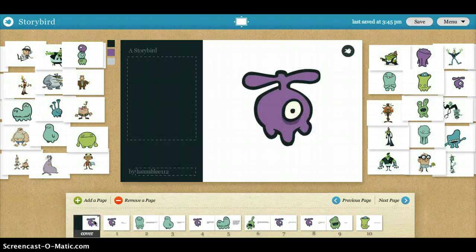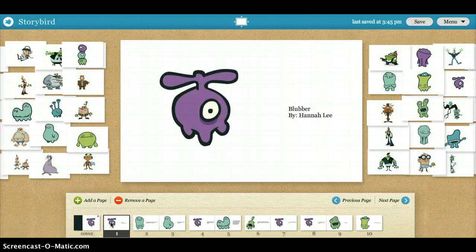So again, this is my storyboard, and this is the first page. I just wrote a very simple story, and I'll go through that really quickly and read it aloud, but you can have students do whatever they'd like, and they can get really creative with this, and it can be a lot of fun. Okay, so here's my storyboard.